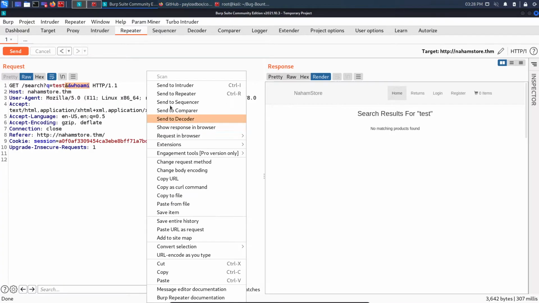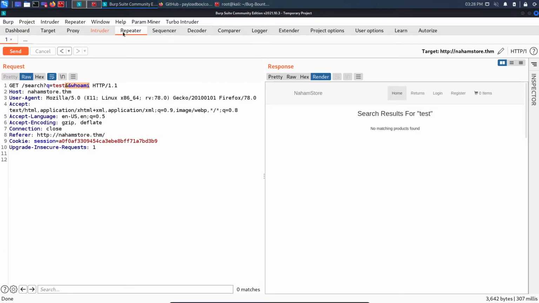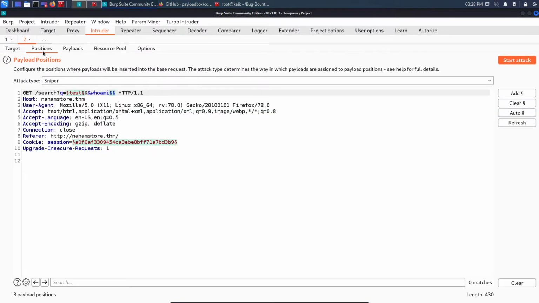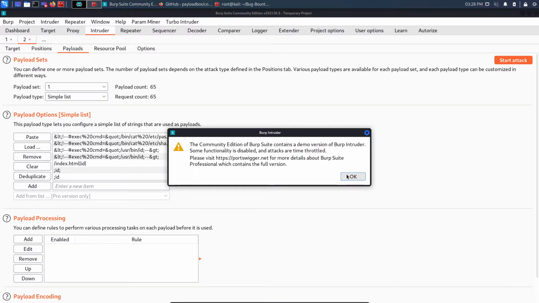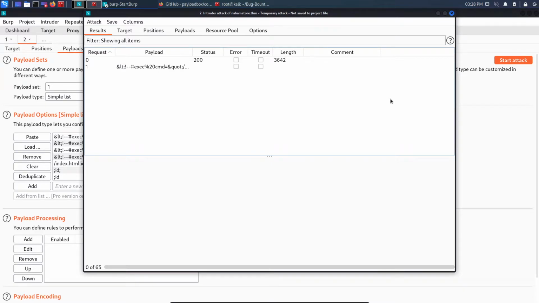You can send this request to Intruder, and go to positions, clear everything right here, remove this one, and let's do test right here, and then select this one because we need to do brute forcing only right here. Click on add. You can go to payloads, paste these payloads, and just simply test for this one. So you can start the attack. Now for me it will be slow because this is Burp Suite Community Edition, but you can use Turbo Intruder as well.